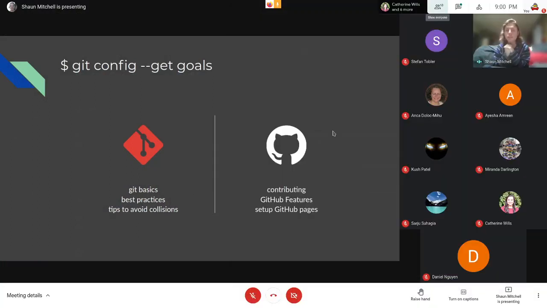Some best practices, namely to avoid collisions, to avoid overwriting other people's code. That's the most common error that you'll run into, especially when you're new to Git: you'll push some code and overwrite someone else's stuff and you've got to go back. It's a hassle. And for GitHub, we're going to look at contributing. That is one of the biggest aspects of open source philosophy, being able to contribute to other people's code, and GitHub is a big place for that.